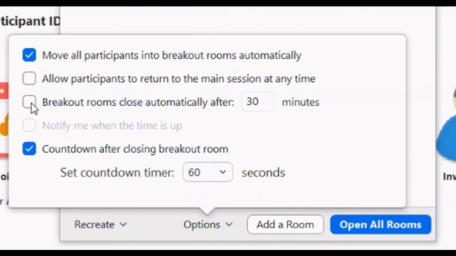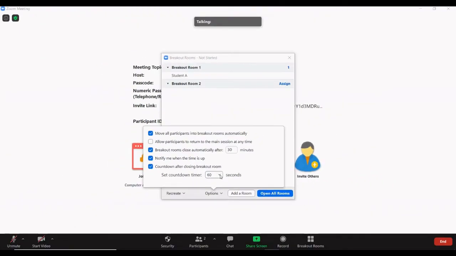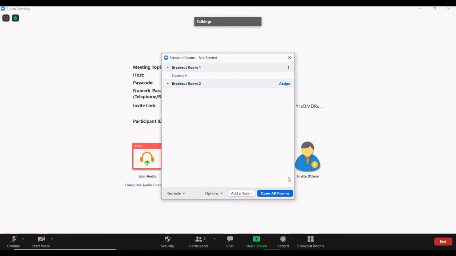You can also automatically close the breakout rooms after the time you set it to. You can be notified when time is up, or you can have a countdown after closing the breakout room, which means that you can notify everyone how much time is left before the breakout rooms will be closed. This is really a great feature that allows students to work in a group even without them having met face-to-face.